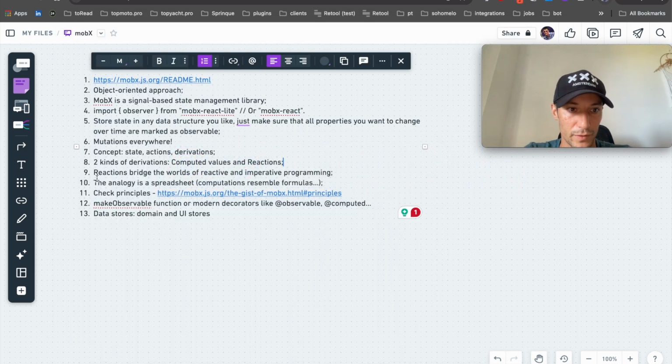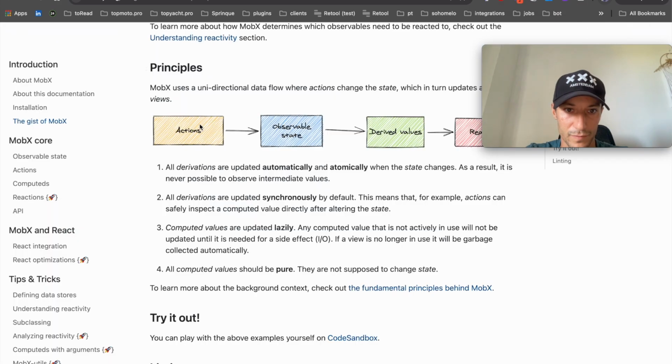Reactions, according to their documentation, bridge the worlds of reactive and imperative programming. So this is the definition. They are always referring to a spreadsheet. For example, computations that we mentioned before are similar to formulas in a spreadsheet. And I recommend checking this page with the main principles, checking this block scheme and reading around.